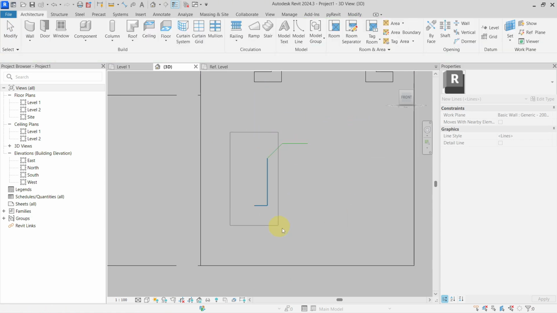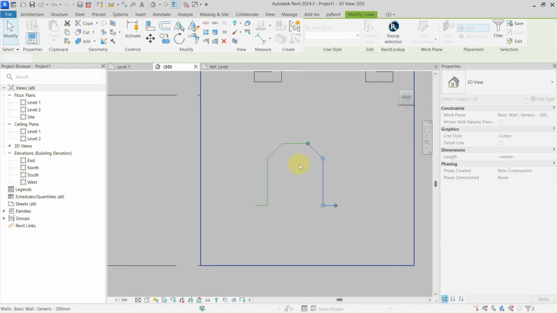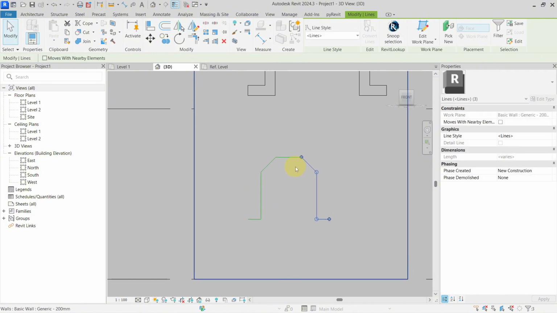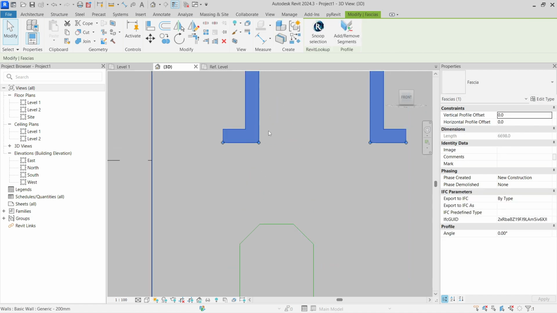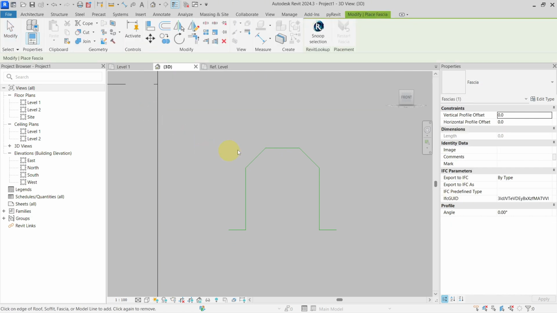So let's say something like this. Now I would mirror it around, and as you can see, this fascia is hosted on model lines, so I have created the model lines. And now I would go with my roof fascia and place the fascia on model lines.